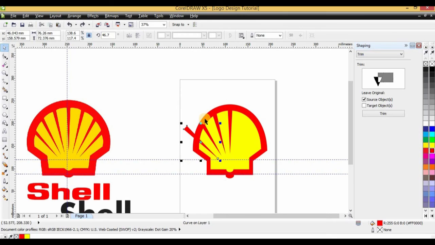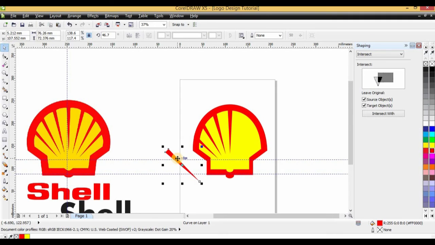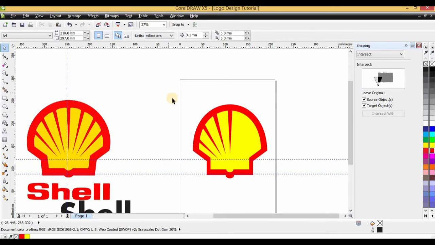So having selected this and this together, I want to say source object should remain and target object should remain. But in this case, what I want is intersection. Intersect is done. So if I delete this one now, as I move it out, you can see that that intersection still remains. That one is saved. Automatically, I've gotten that angle, that side of it now.